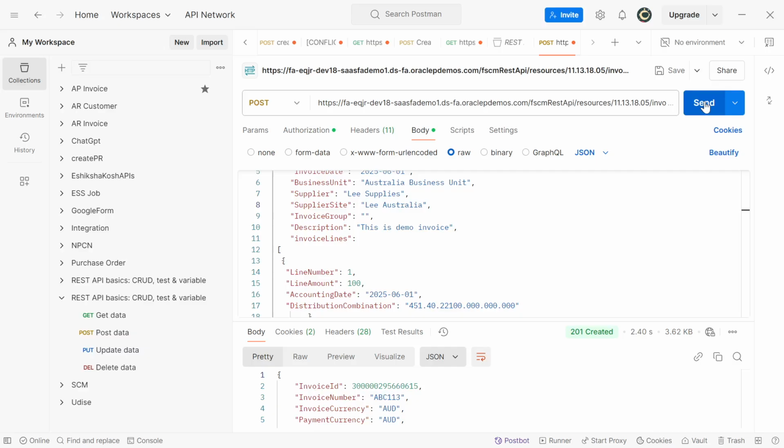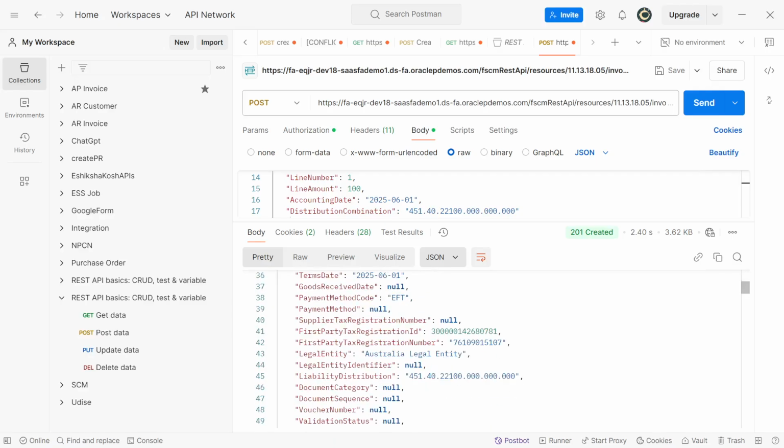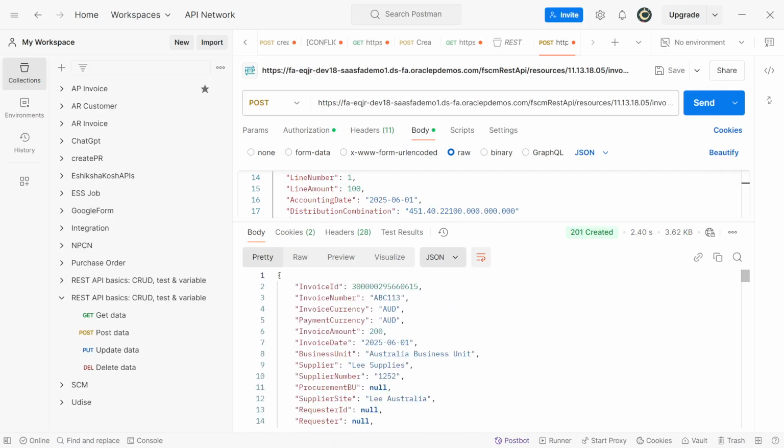Now our AP invoice is created, 201 Created. That means a new resource was created successfully. A new AP invoice is created successfully. Here we have the same data that we passed in the request payload. Okay, so again I am going to create another one, 114, with the same values. It's already created. So our part from Postman is done.